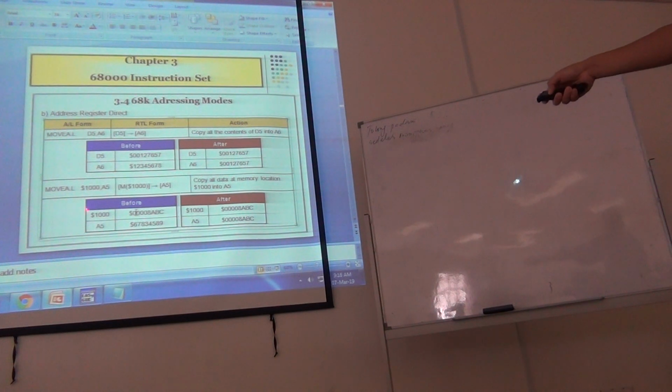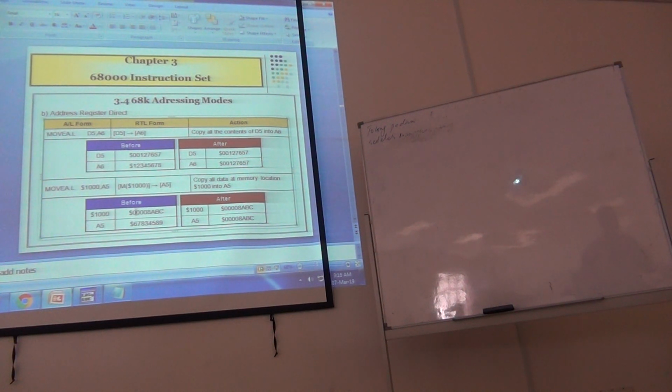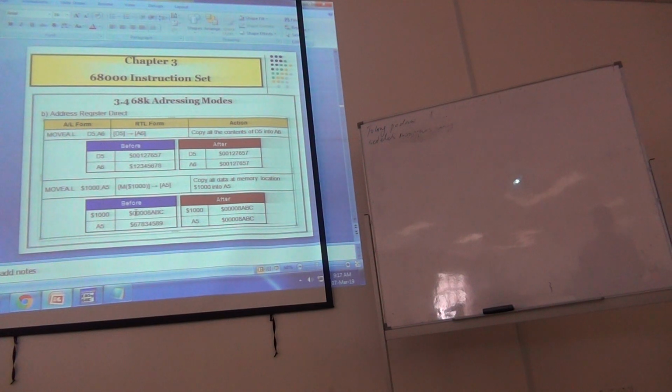$1000 means, okay, look at here. $1000, there is no hash anymore, right? There's no hash anymore. I don't put hash. So that is not an absolute number. So what does it mean? Without hash, that one is pointing to the memory location, address number 1000. Okay, so what does it mean? If you run execute, now you have to view your memory.